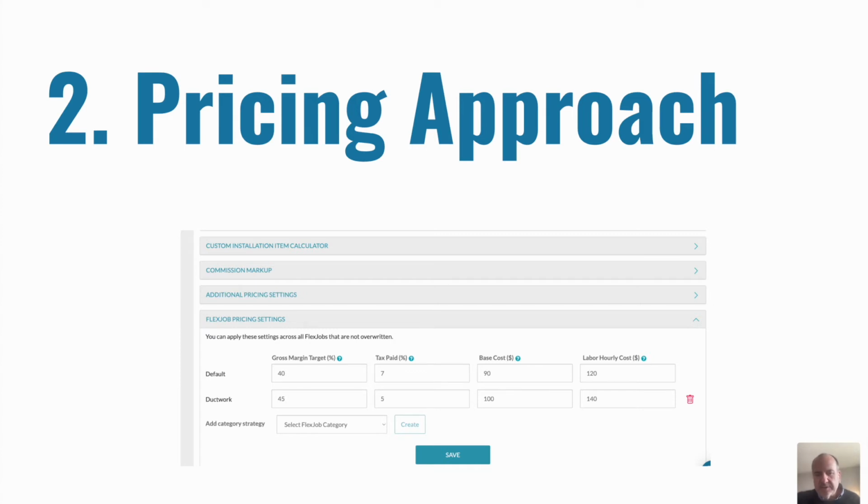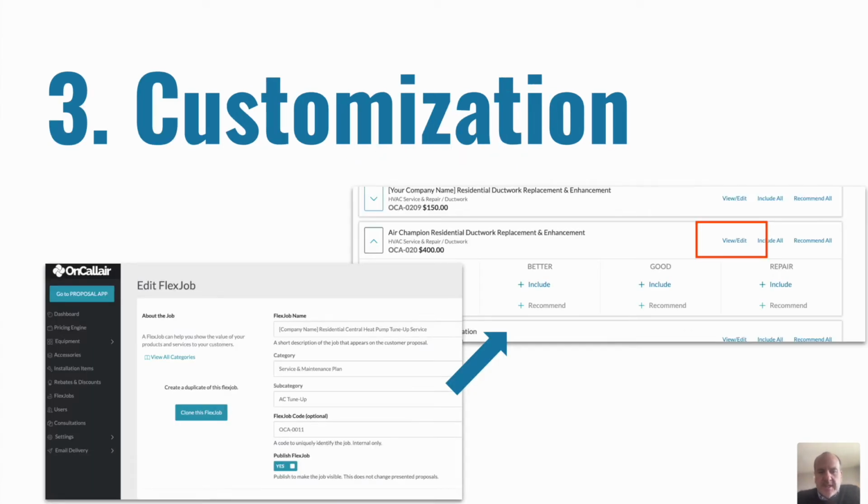It's just useful to get familiar with that and understand that it's a separate kind of pricing engine that drives the FlexJob. And then the third thing is this concept of customization.